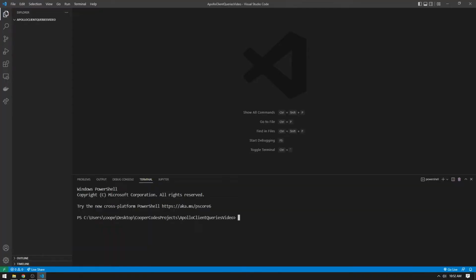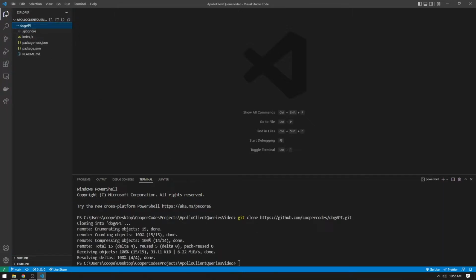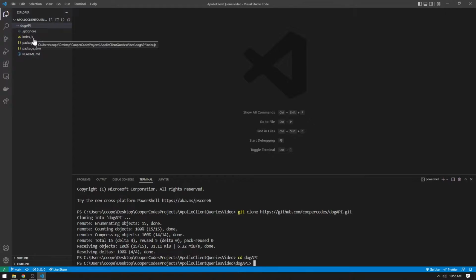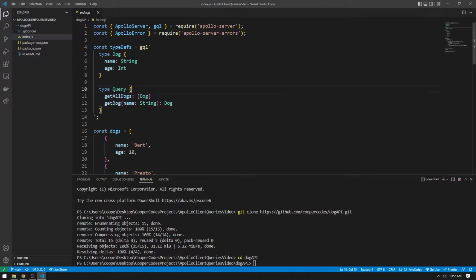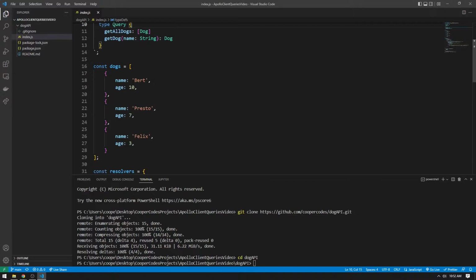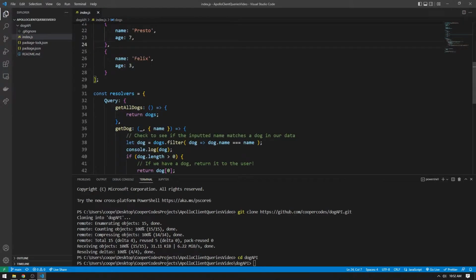I'm going to start our project by going to an empty folder in Visual Studio Code. I'm going to open up the terminal, then I'm going to git clone that backend that we're going to use. So inside of this dog API folder, we can cd dog API to get into that folder right there. This is going to be all of our backend code. You don't have to understand the backend code, but just to give you guys a basic idea, we have this data of dogs, and we're going to be able to query this data. The two queries are getting all the dogs and getting a certain dog by name.